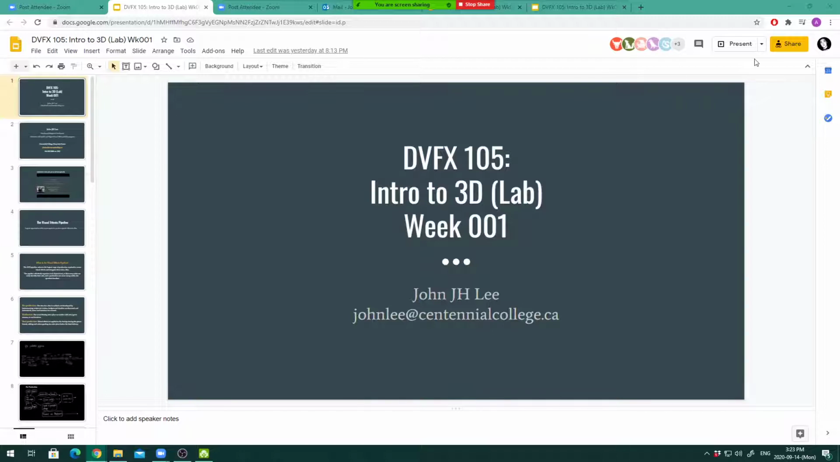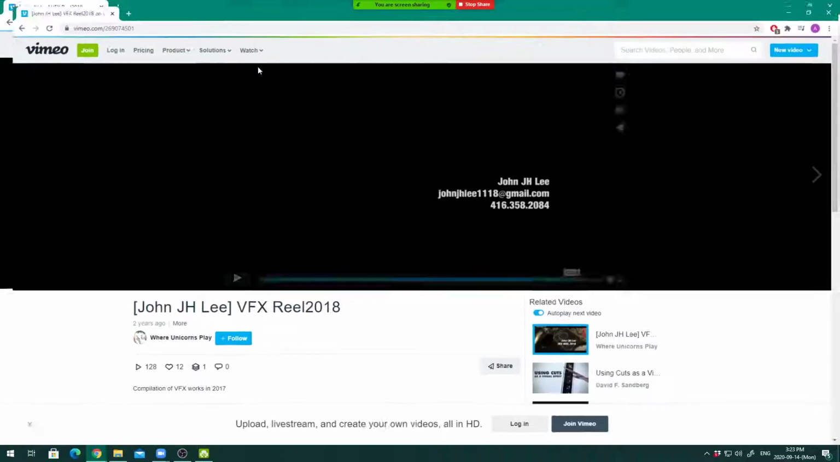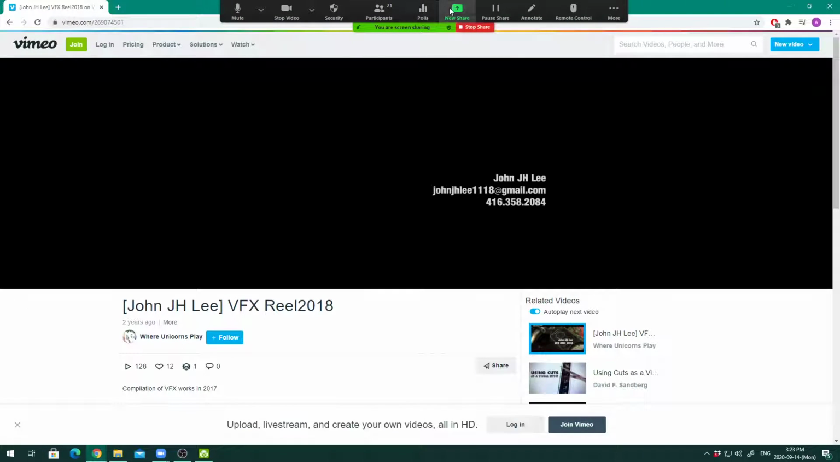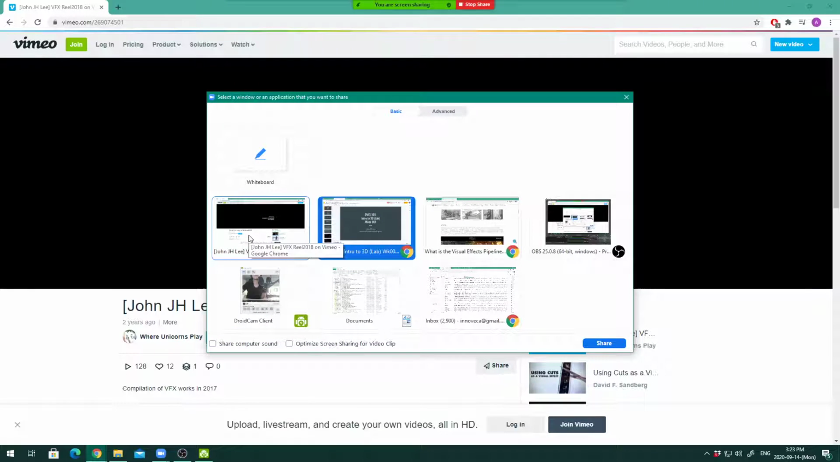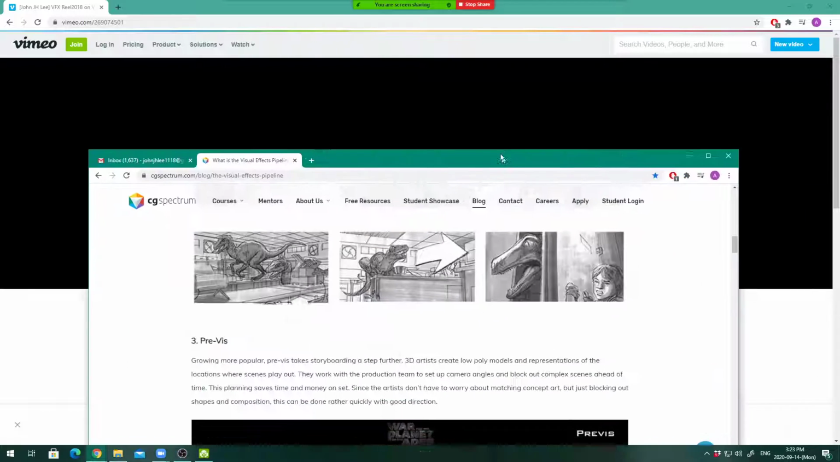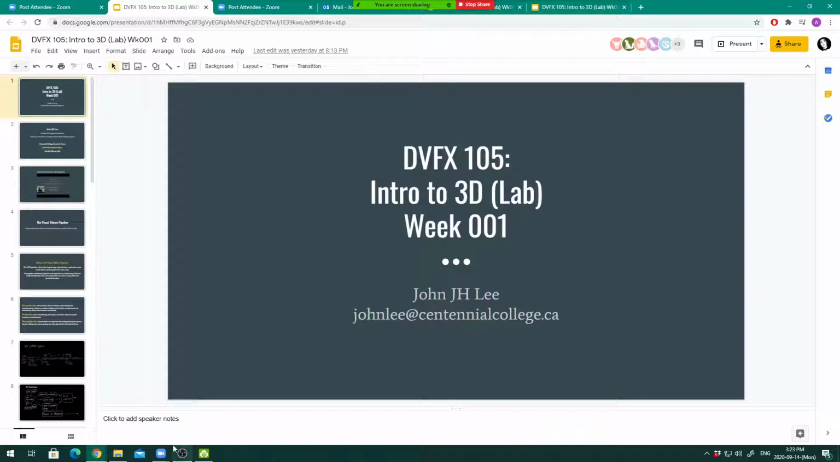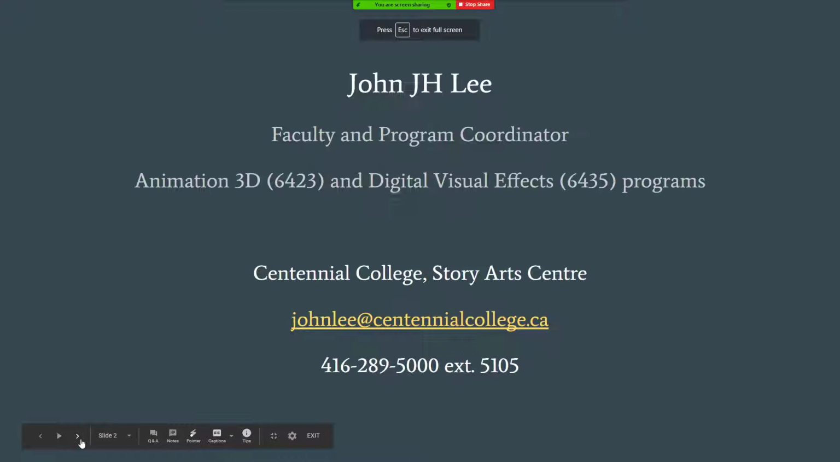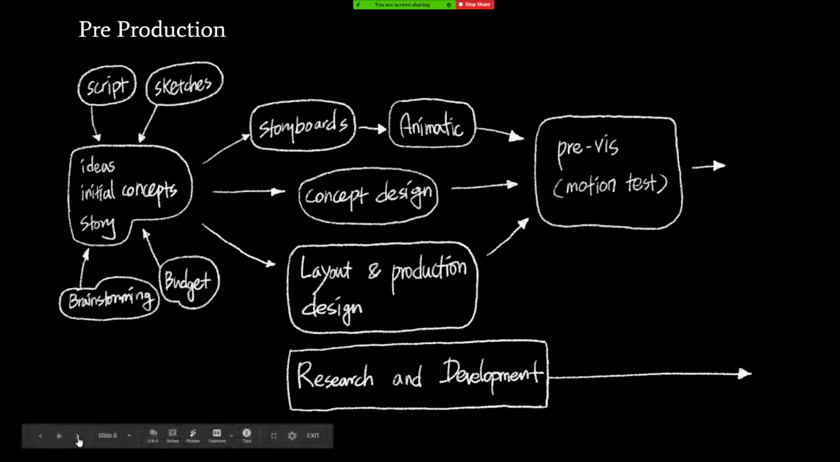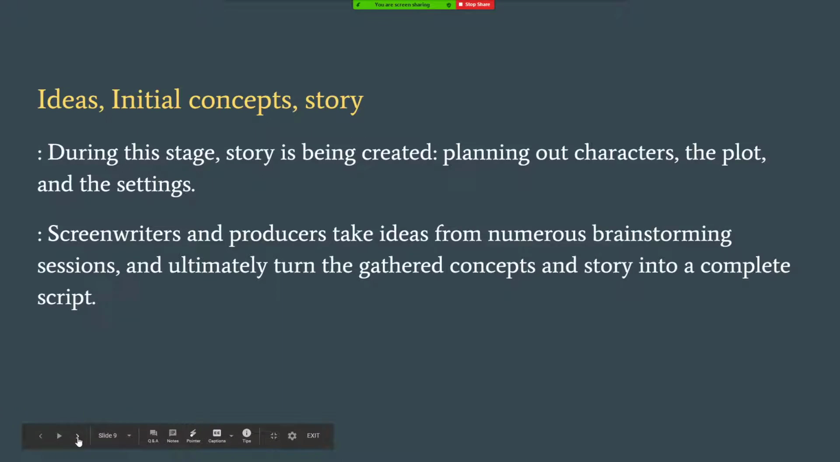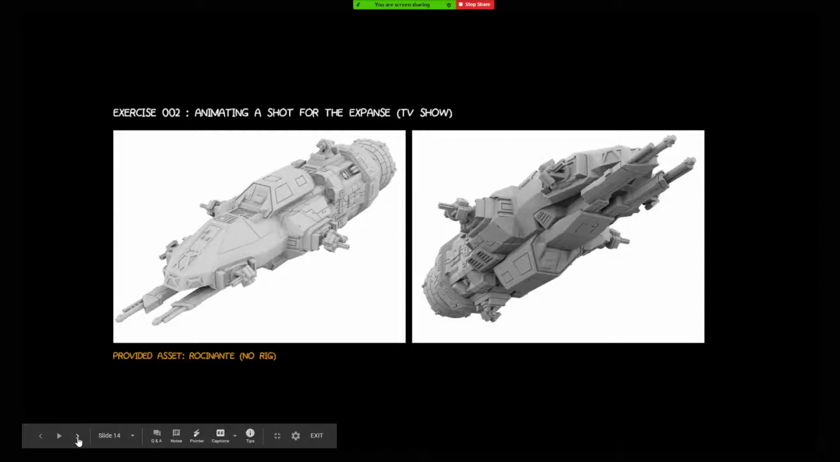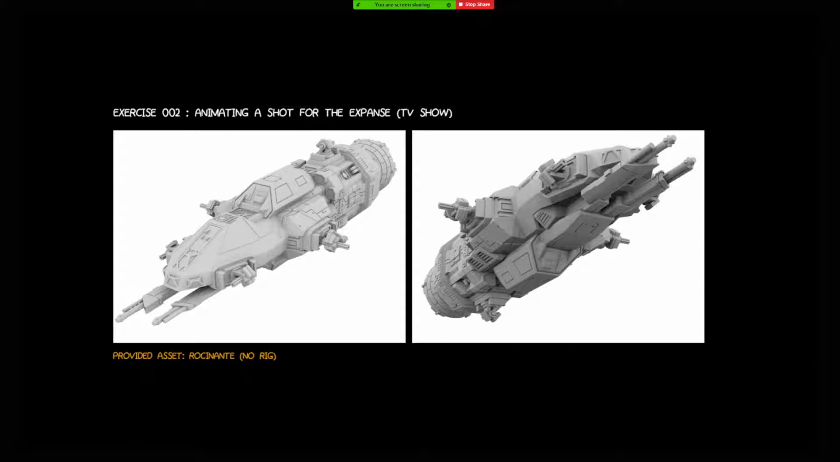All right, so let me just jump right back into this. So you guys can see the slide again, right? I actually created a simple video to quickly demonstrate how the previz is created by using some proxy models. This is one of the assets that I used very early when I was working on the shot for The Expanse.